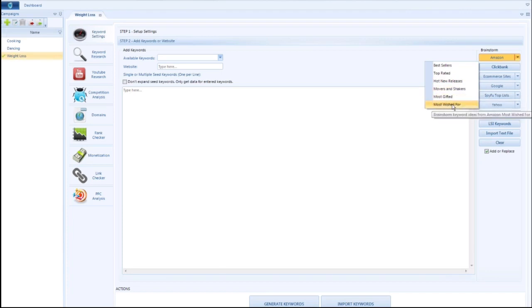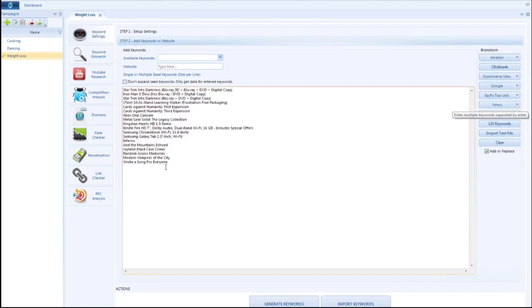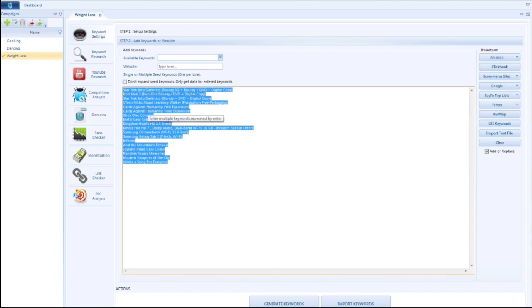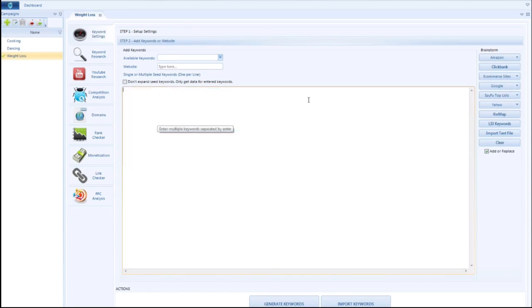Now, I like this right here because most wished for is telling you what people want, right? So I just click on that, let the keyword tool do its thing, and this gives me the top most wished for items out of Amazon. Now, I'm not going to do that. I know we're doing weight loss, but I'm just showing you.